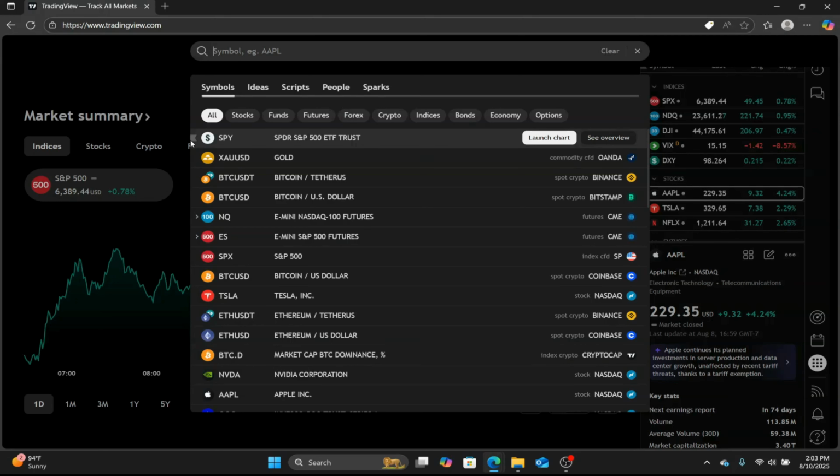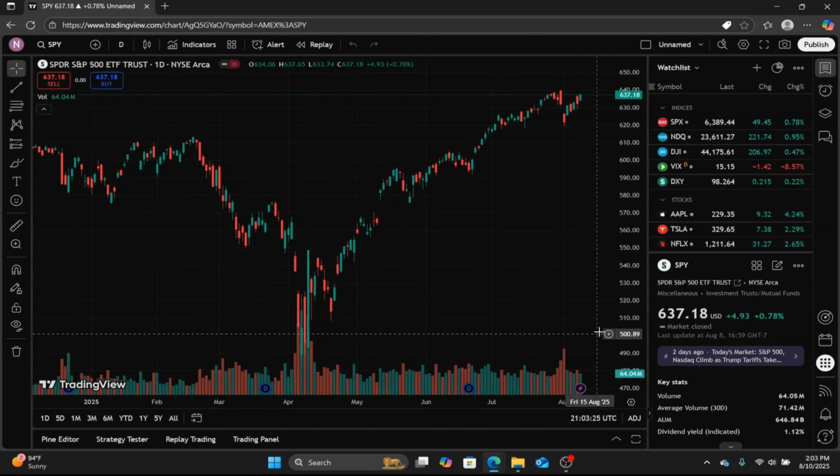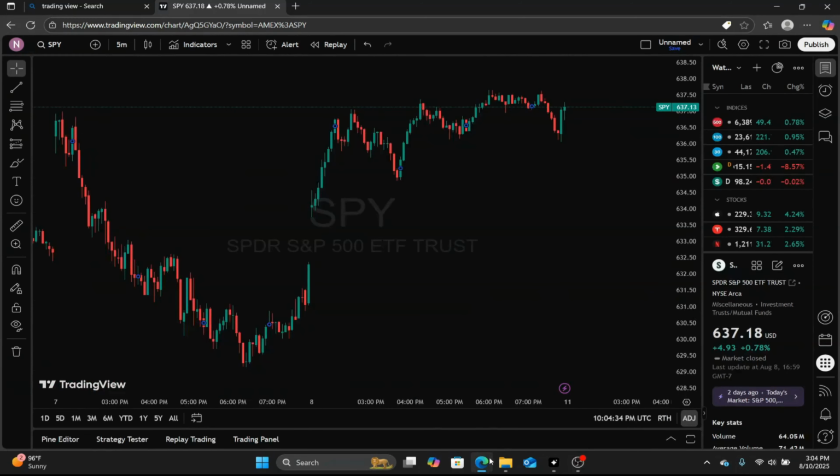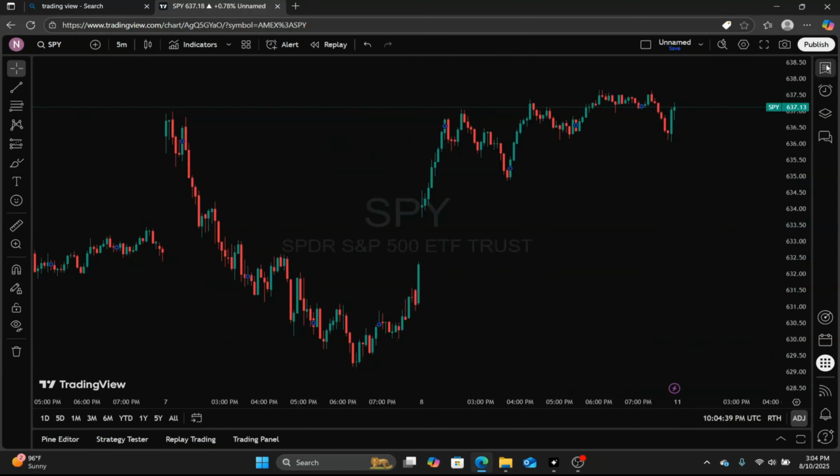Today, we're going to set up the chart using the SPY. So we're going to click on the SPY and it's going to open this up right here. And now it's where it gets crazy. After we open up the SPY, first thing I'm going to do is I'm going to click on my watch list. That way I minimize it. It gives me more room for my chart.